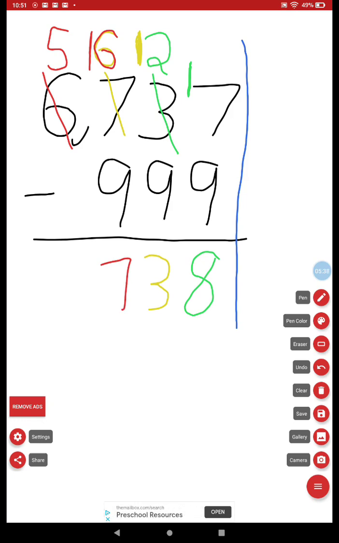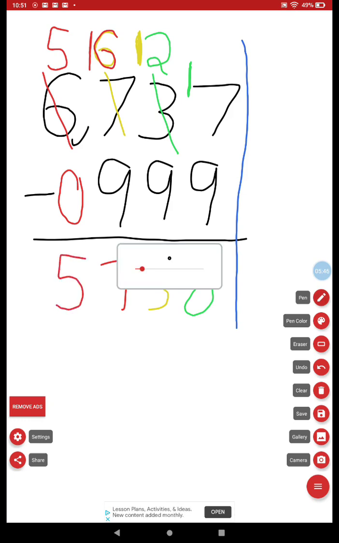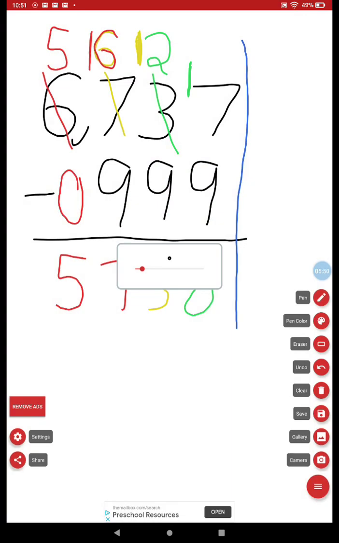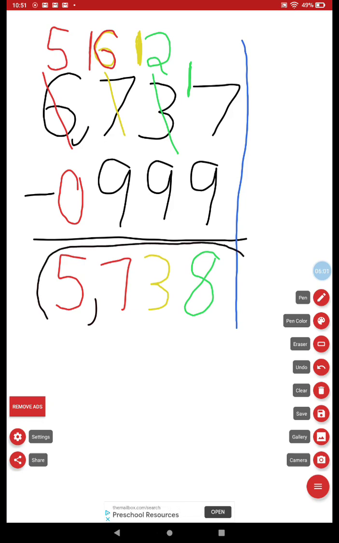And I have nothing in the thousands column here. So what's 5 take away nothing? Very good. It's 5. Now before I'm done, I'm going to go ahead and bring down my comma and read off my answer like what we learned last week. How would I read this? 5,738. Very good.